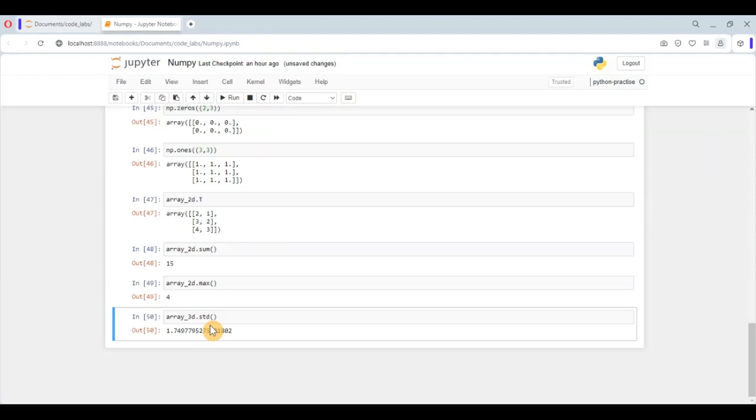So very important to know the basics and fundamentals of how the NumPy library and the arrays work.